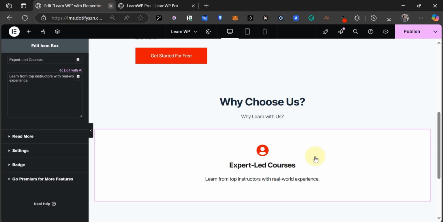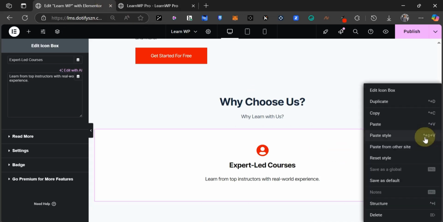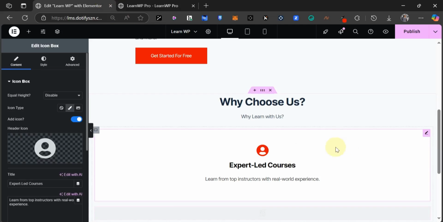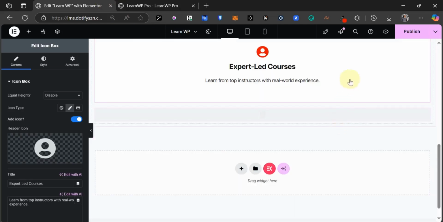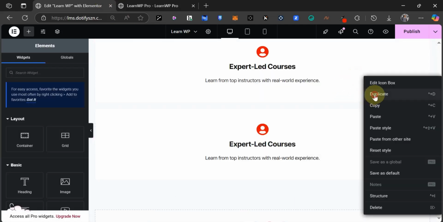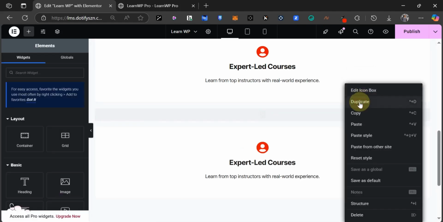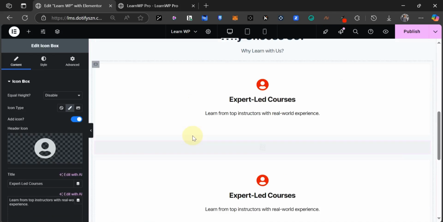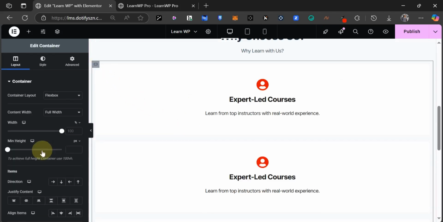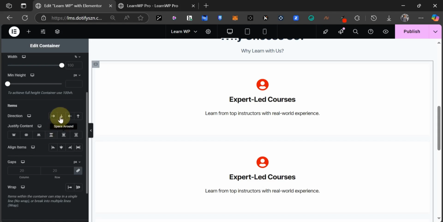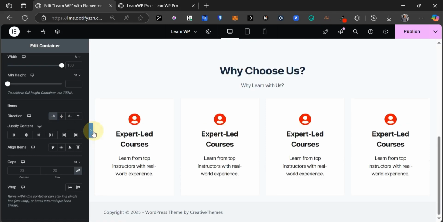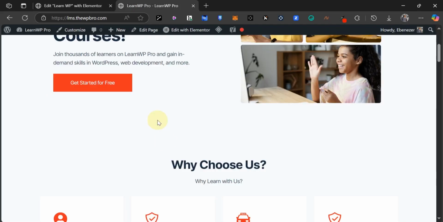All right, so what we need to do now is to right click on this, and then we're going to duplicate it 4 times. So right click again, click on duplicate, right click, and duplicate. Okay, so now that we've duplicated it 4 times, we're just going to come back to this container, and we're going to change the direction from vertical to horizontal, and there you have it, something similar to what we have here.